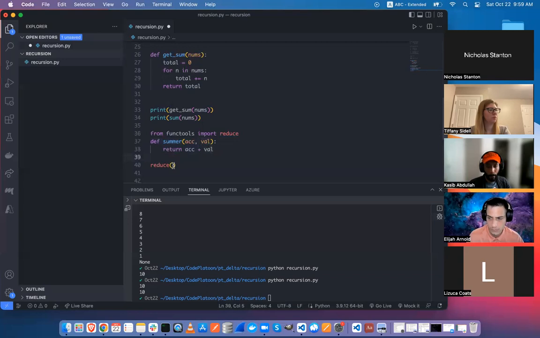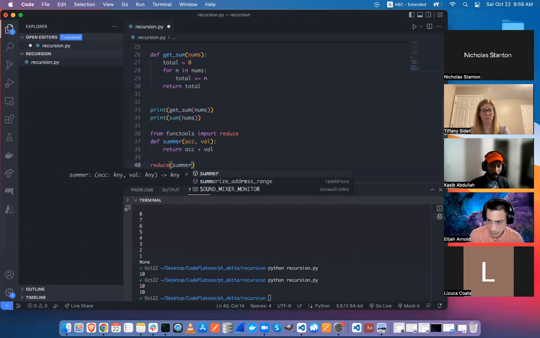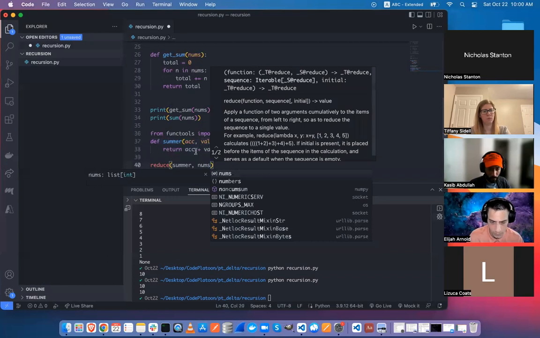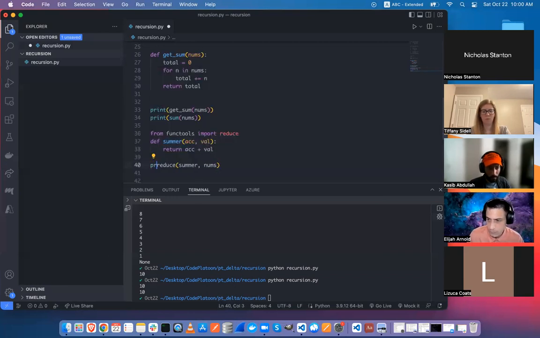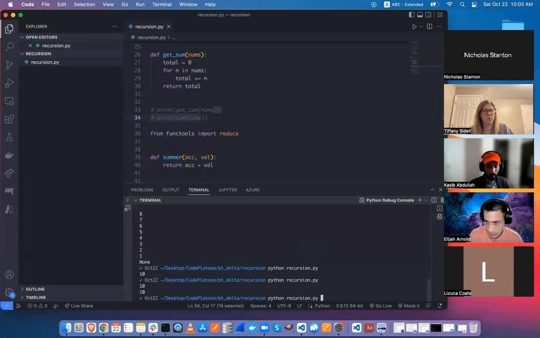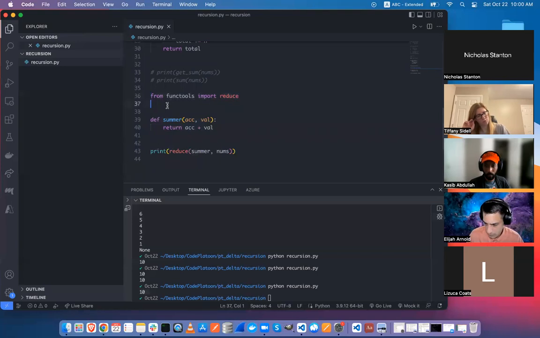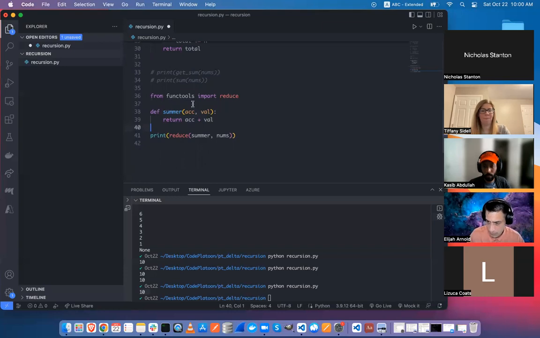And then in reduce, we'll talk more about this, but I can pass in the function that I want, and then also the list, so nums. And if I print this out, I'll comment these out. I also get 10 here. So this is higher order, more advanced functional stuff, but we've seen some of this stuff before.